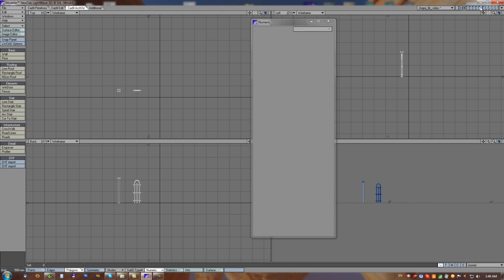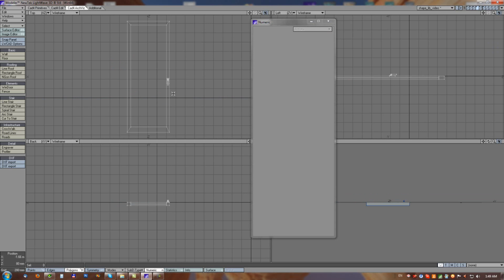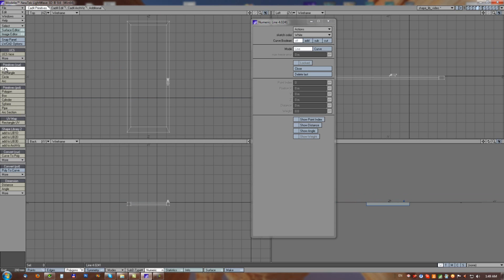Another option is that we can add our own custom drilling curve for this window. So let's say I will do just some testing drill curve. It must be a closed curve, of course.